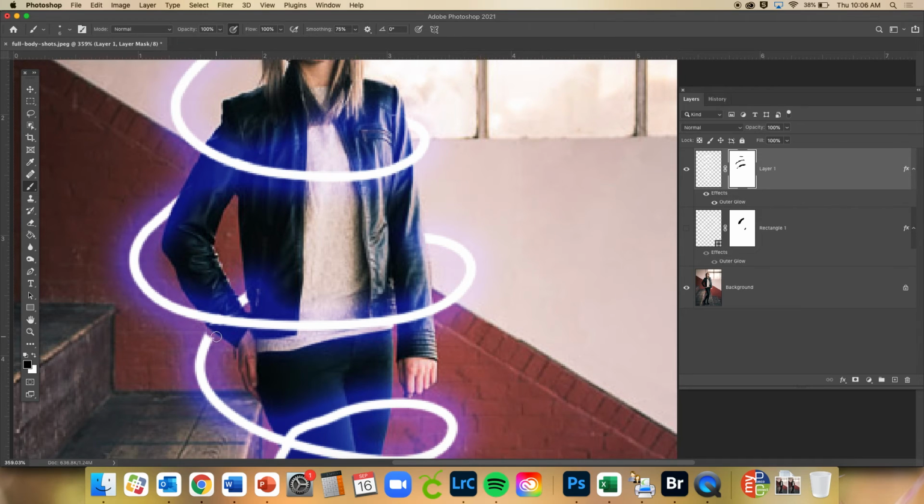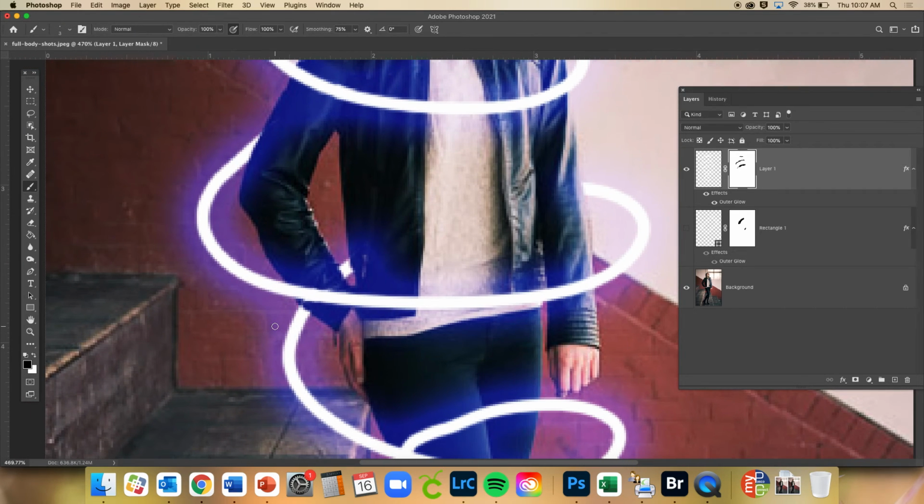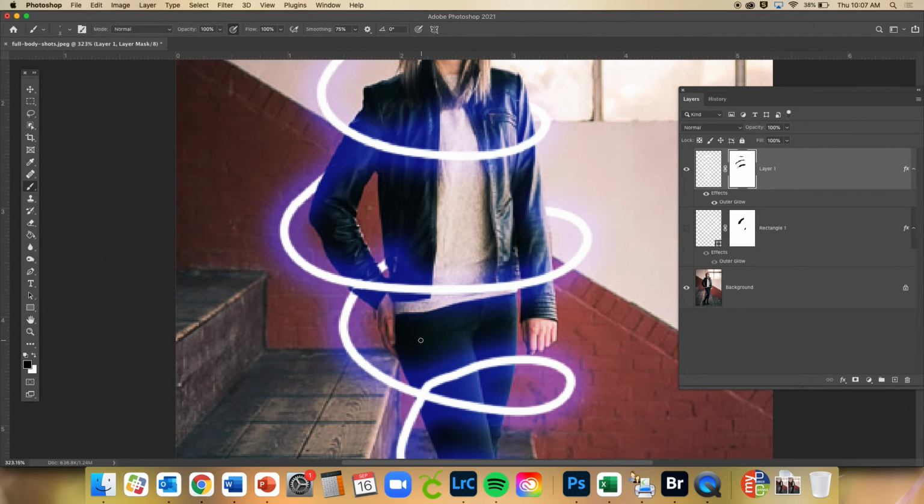Oops. Okay, so right here, you can see I got rid of too much. So I'm just going to hit X on my keyboard, flip it back to white, because I'm not actually painting with white. I'm just revealing those pixels again. And then go back to black, and I'm just going to decrease my brush size just so I can get in this little tiny section and be really precise about it. There we go, that looks better.